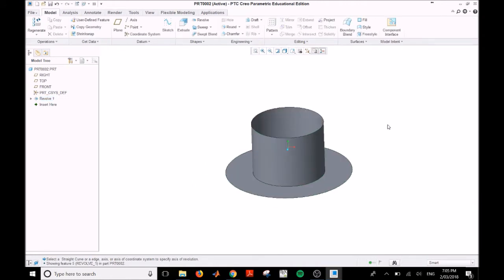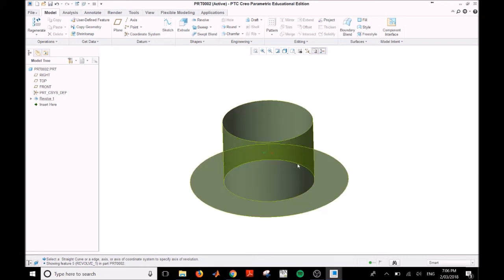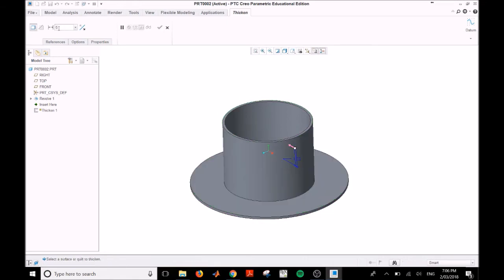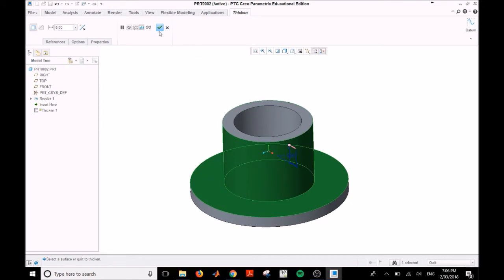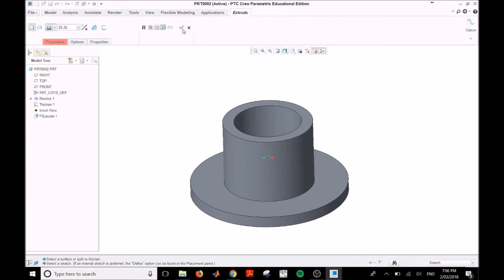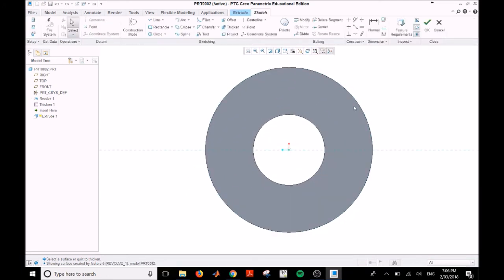I'll then apply a thicken. So this is a shell or a surface object. In the surface toolbox, I'll click thicken, and we'll make this 5 millimeters. I'll just change the direction there. Okay, the next step is to extrude some holes that will be patterned. So I'll click extrude, click on this face here.